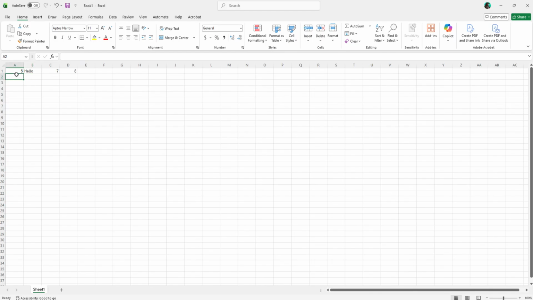Hello everyone. In this video, we're going to cover some of the most commonly used keyboard shortcuts on Microsoft Excel. I put a link to some additional documentation that gives you some more shortcuts that you can try out, but we're just going to cover some of the most commonly used ones. So let's start here with cell A1.